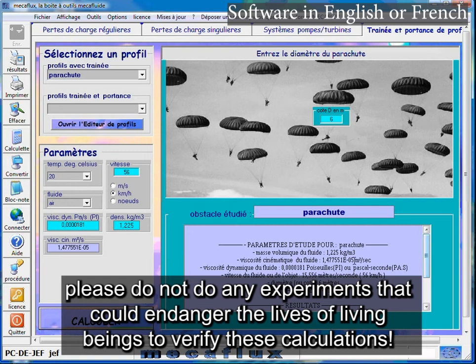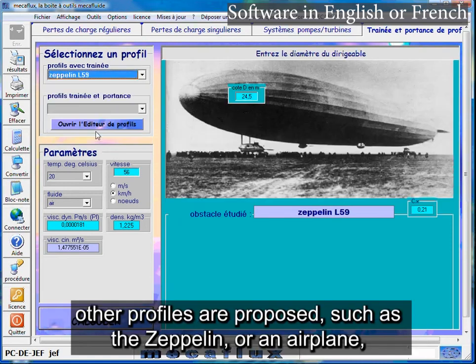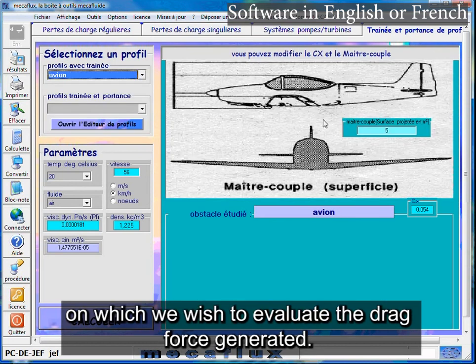Please do not do any experiments that could endanger the lives of living beings to verify these calculations. Other profiles are proposed, such as the Zeppelin, or an airplane, on which we wish to evaluate the drag force generated.